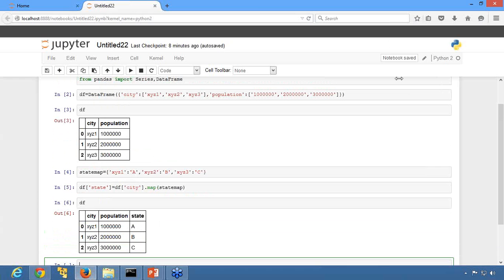Now let me explain it in detail once again. See, this is first the data frame that we have made, in which you have added what? The city and the population, two columns. Okay, so this is a data frame that we have created in which we have given two columns, that is city and population. Now I have three cities, xyz1, xyz2, xyz3. So three cities I'm having, and then population also I have given randomly. Okay, this is the first data frame.